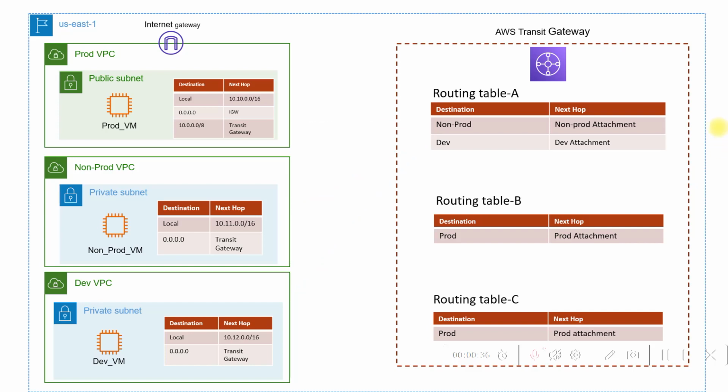Whenever traffic comes from the non-prod VPC, it will hit route table B, right? There we have only the prod VPC attachment. So we have a route towards only prod VPC, so it can communicate only with prod VPC. Whenever dev VPC wants to talk to other VPCs, the traffic first comes to route table C, and the route table contains only one route towards prod VPC. So it can reach only prod VPC.